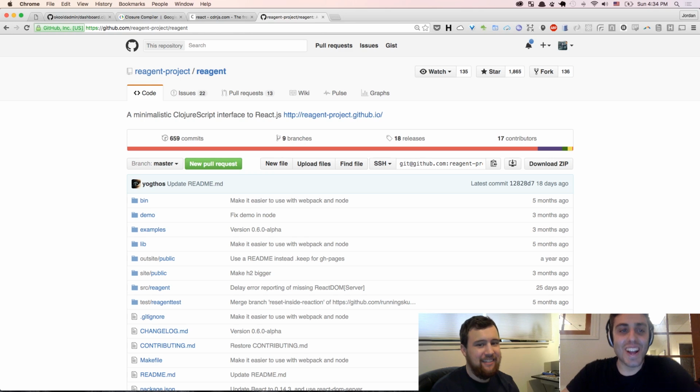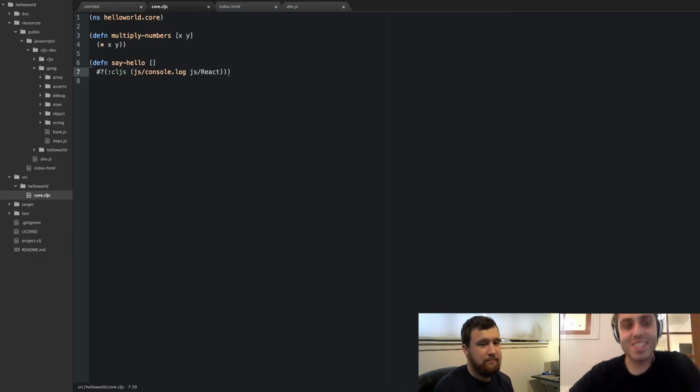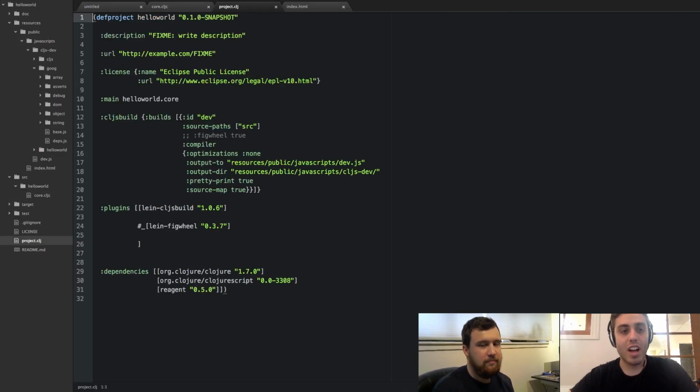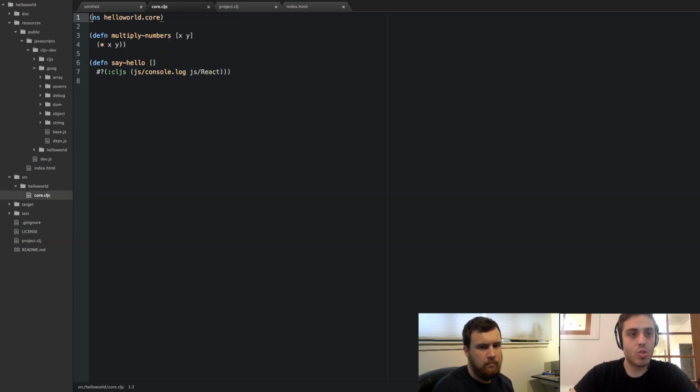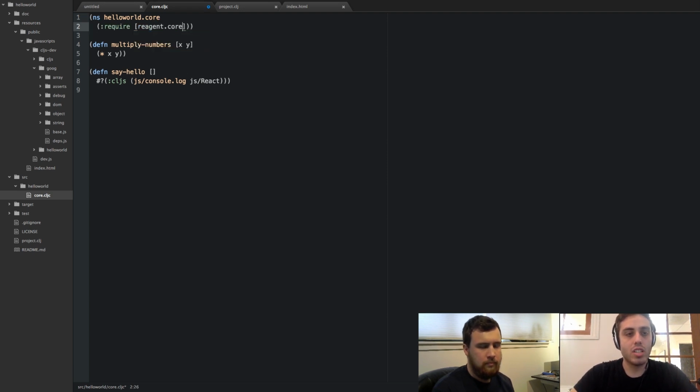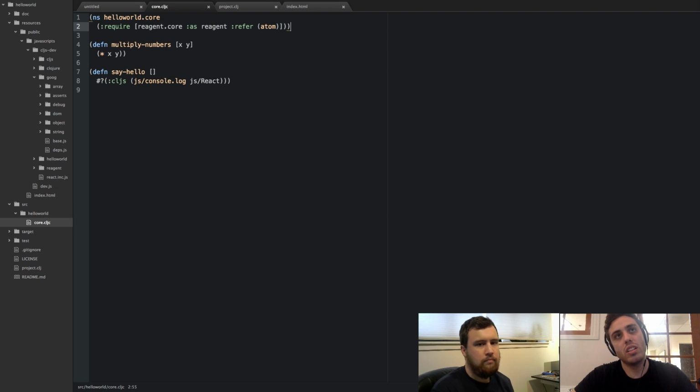All right, so anyway, that gets me back to my project. Reagent is a ClojureScript library. I included it here. So we have Reagent, and we can require its namespace. In this core file, all we need to do is require reagent.core as reagent, I believe. And we need to refer. Actually, no, this is fine. We don't even need to refer this. We can just leave it like this. I don't know what refer does.